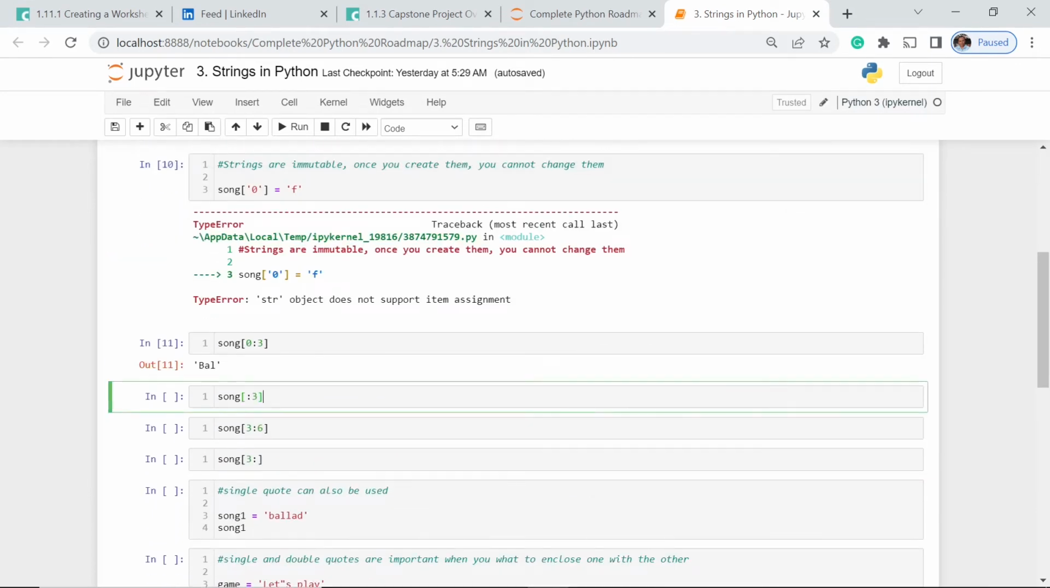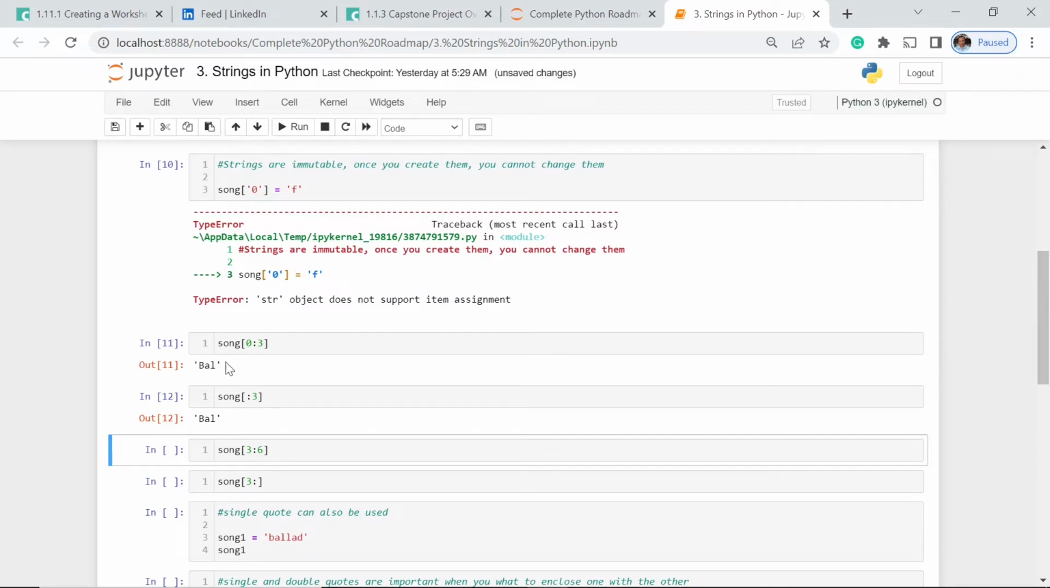So what about this one? What does this one mean? As you could see, we have a different output. The reason for that is, if we don't write the beginning, that is, before the colon, it means that it's still the beginning, even if we don't identify 0. So it starts from 0 going to 3.